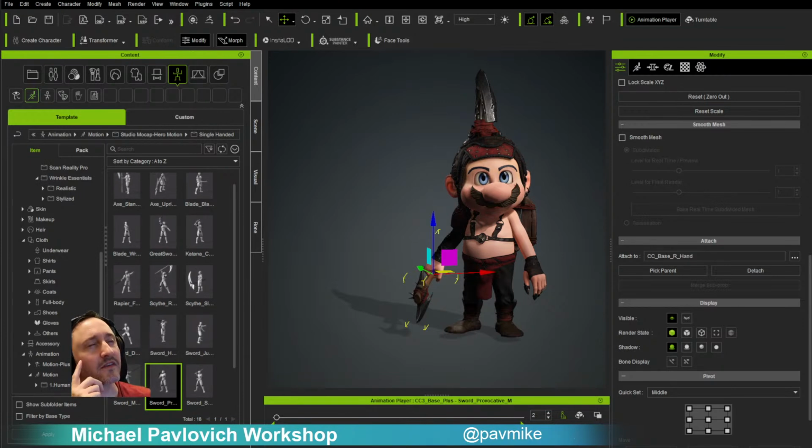I have a Substance Painter tutorial about this character. This one I don't. I kind of went through it in yesterday's live stream.